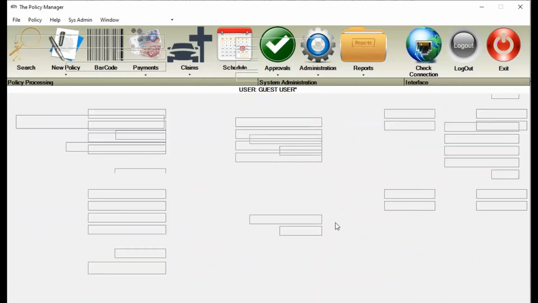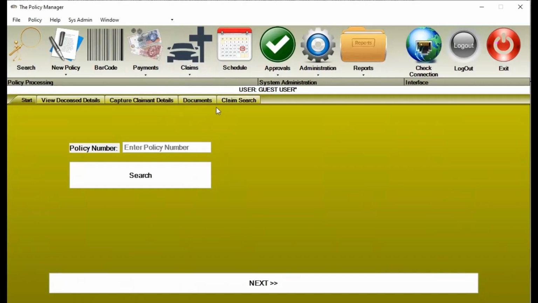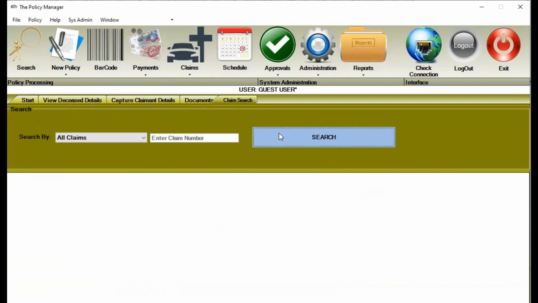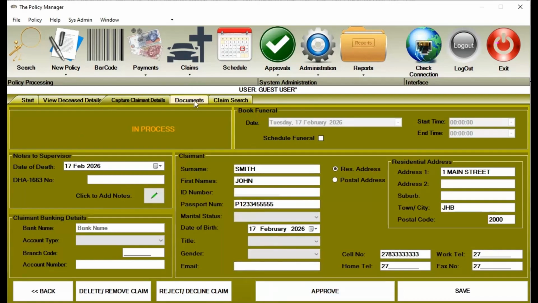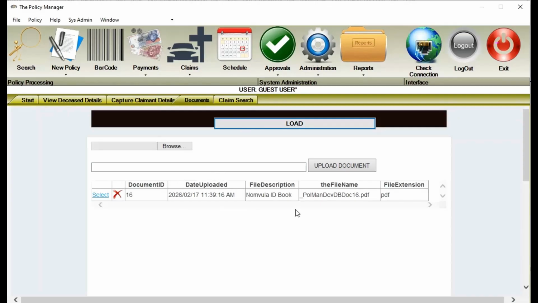Alright. And you'll see Simon is now marked as deceased. Okay. Then under the claims, if you want to add documents, the document function is there as well. Simon, with all his details, John, and you can upload documents there as well. Same as before. So if you want to upload the ID or the death certificate, whatever, you can upload it there.